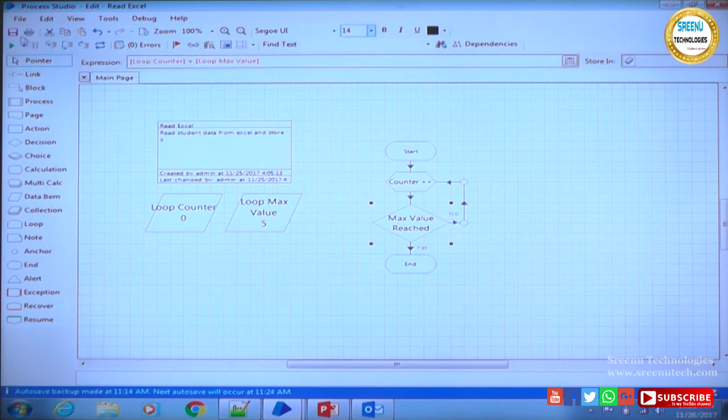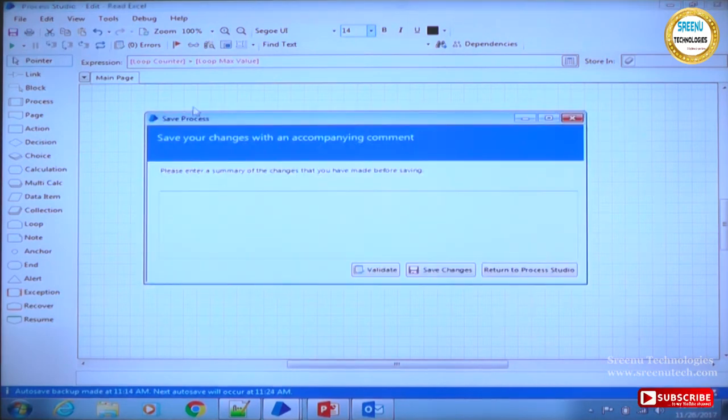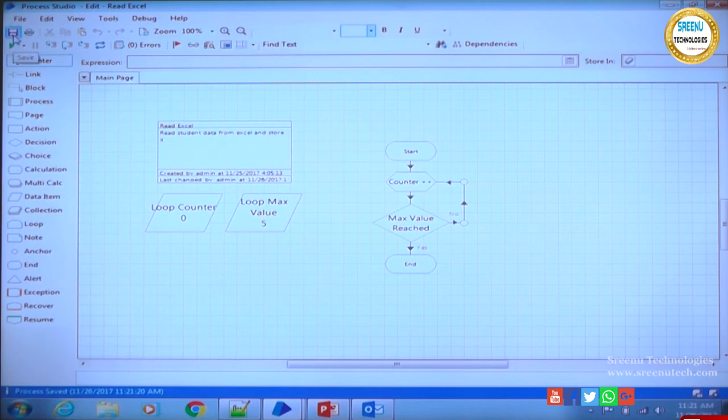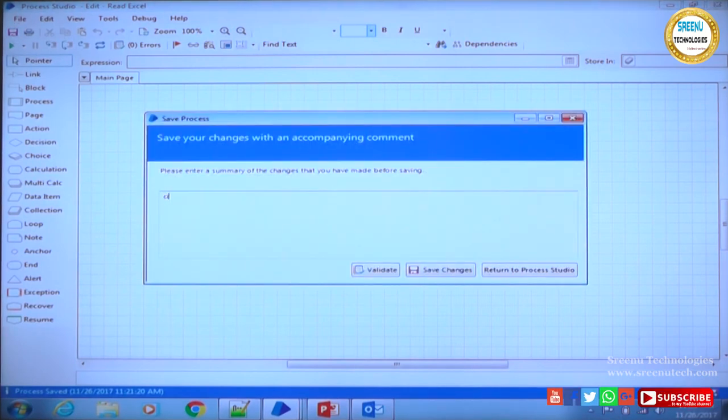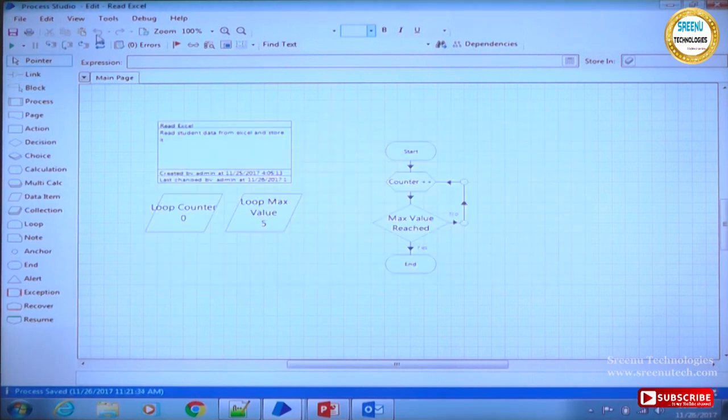Once I run this, first I will save this. When I'm saving, it will ask for some summary. It's better you give something meaningful. So I will give something meaningful: circular path configured. I'm just saving. Save changes. Right? I'm doing a refresh also, or reset also. What it does is, if there are no errors, the process validation is complete. I think we learned this yesterday. You should not forget, before running it, you have to save the file, and also you have to make a validation.